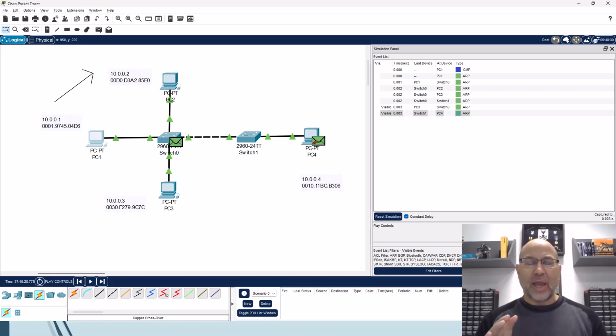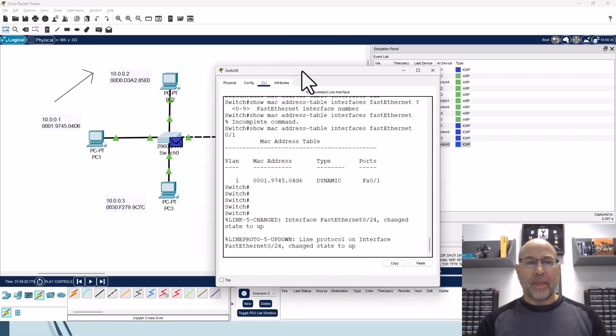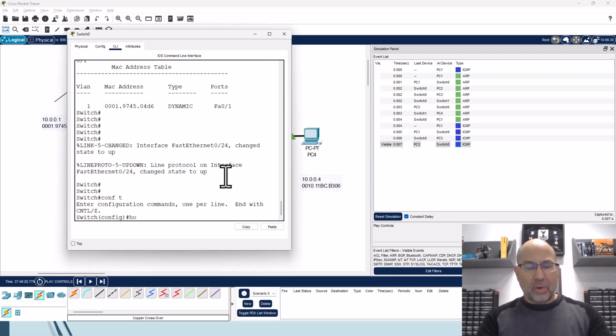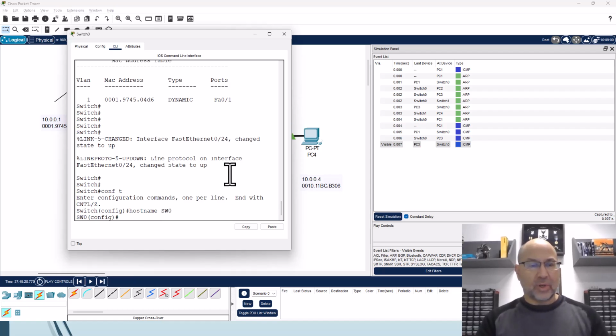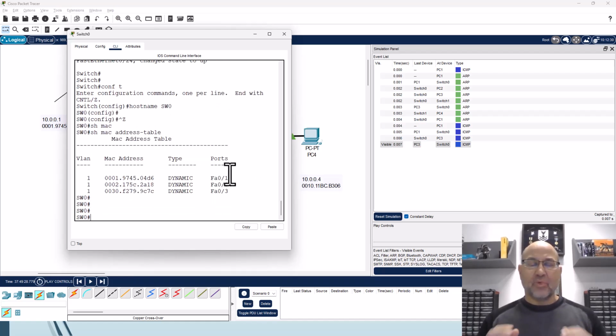But this goes everywhere. Now who responded? Just PC3. PC3 responded with an ARP reply. And again, the switch knew where PC1 was because it learned where the MAC addresses are. So they're having a conversation now. What if we take a look at the MAC address table for switch 0? Let's remember our hostname command. When I'm looking at the different switches, we'll call this switch 0, and we'll do a show MAC address table. And now I have 3 in there.